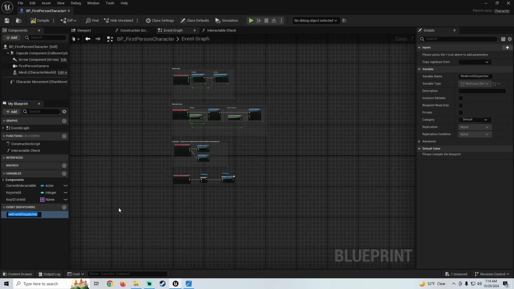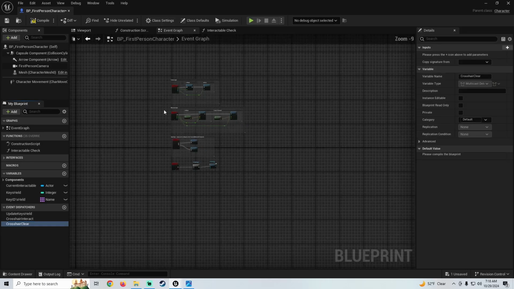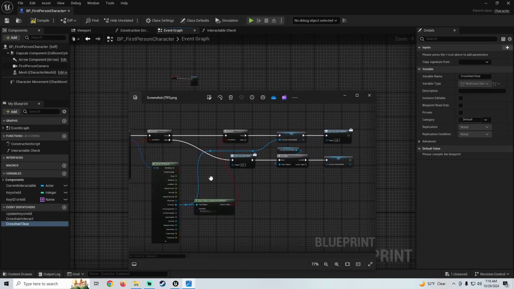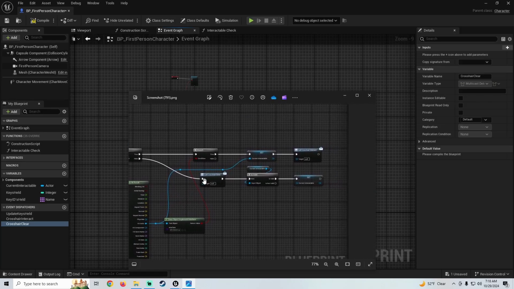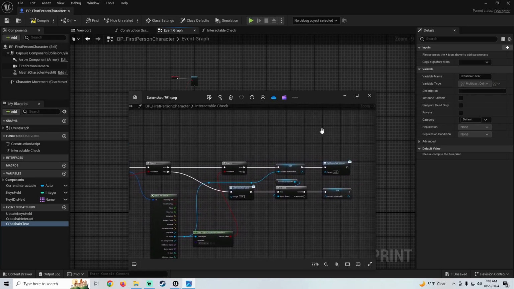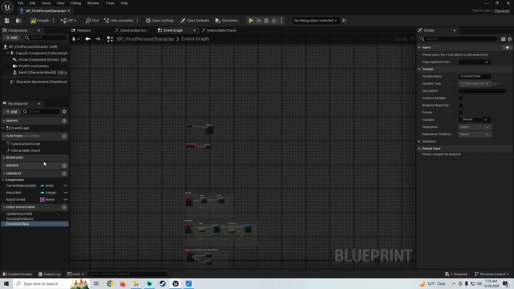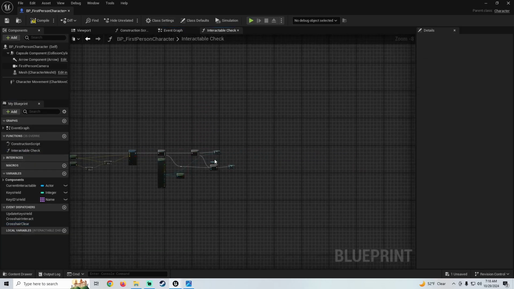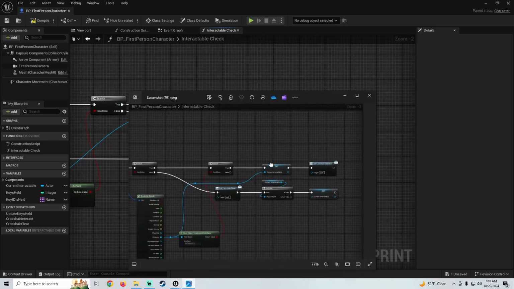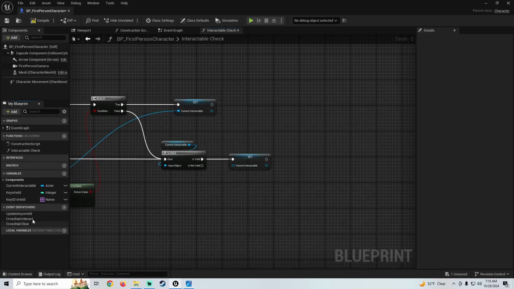So we're going to add 1 here. We're going to update keys held. And we're going to add another one called Crosshair Interact. And we're going to add another one called Crosshair Clear. And the first one we need to do, since we're already in here, we're going to add our Crosshair Interact and Crosshair Clear right here. So that's going to be in our interactable check function that we made a few episodes ago. So right at the end of our true, we're going to call Crosshair Interact.